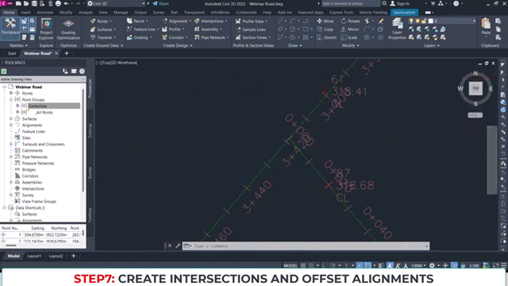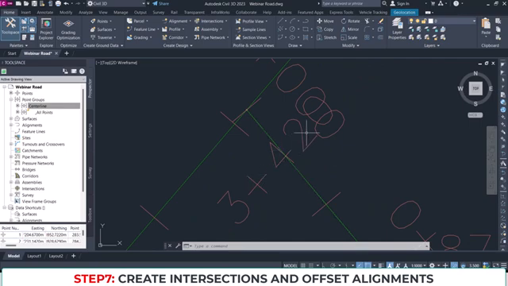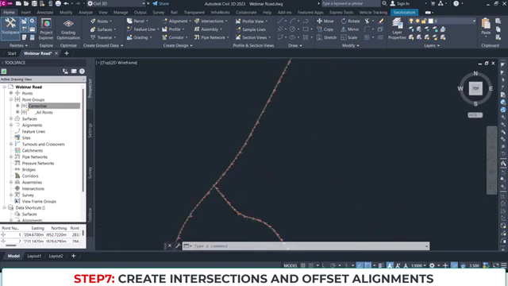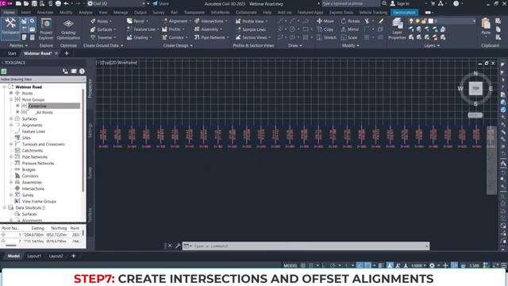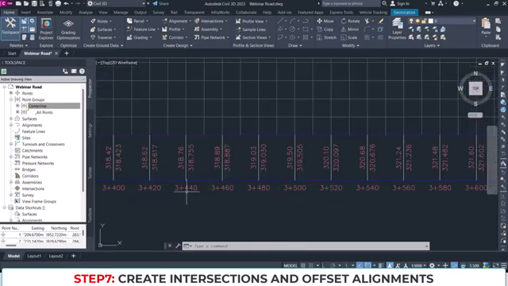Okay, let's look at it. These roads are intersecting at about chainage 3+420 on road 1. Road 2 is intersecting road 1 at chainage 3+420. So let's find where it is. 3+420. Okay, 3+420.